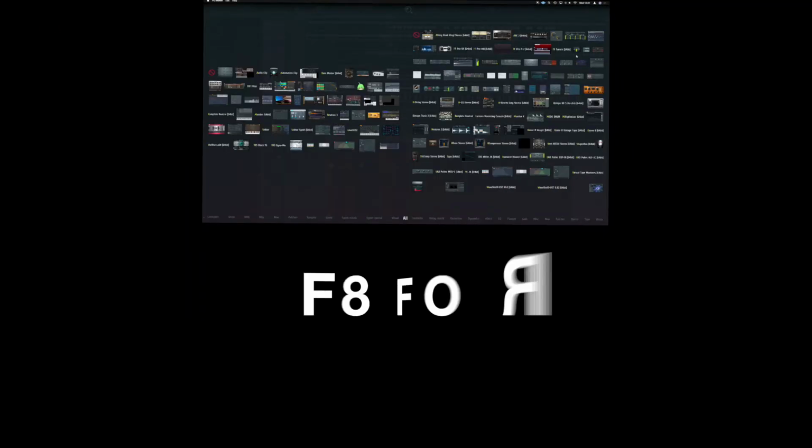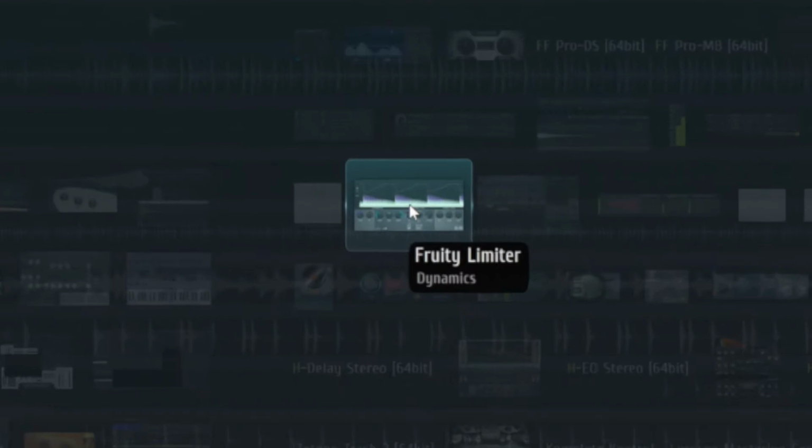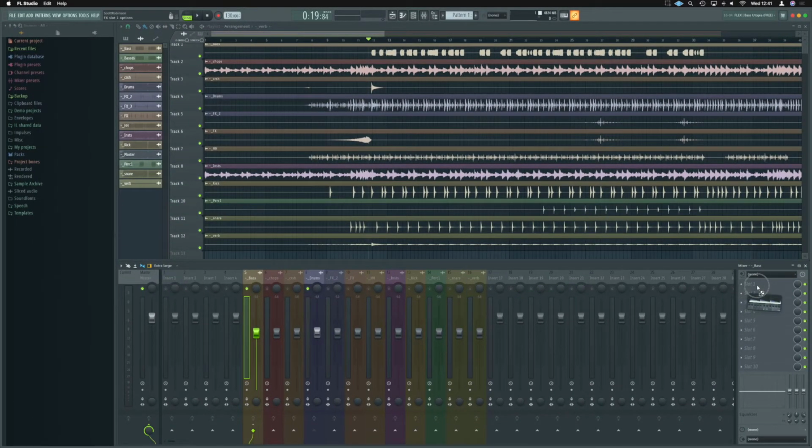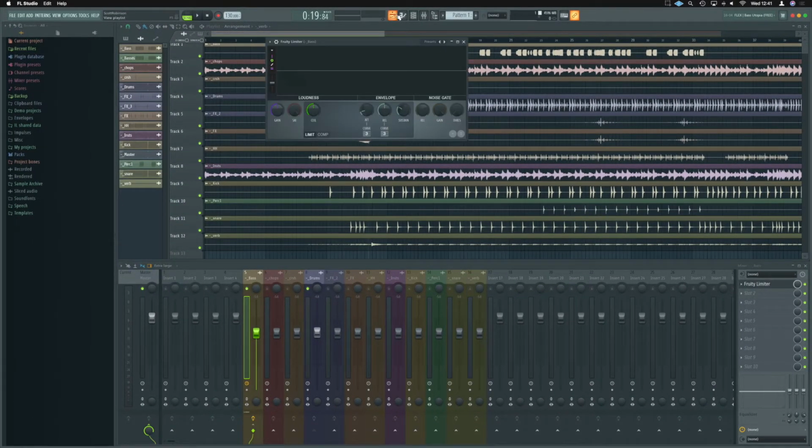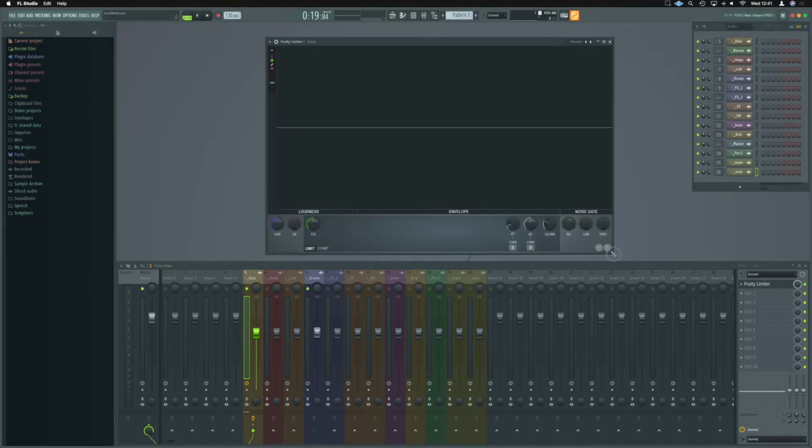So let's press F8. We're going to get the Fruity Limiter. So we can just type LIM, grab the Fruity Limiter. We're going to drop that over here on our bass line. I'm just going to remove this background so we can see what's going on. We'll make that a little bit larger.